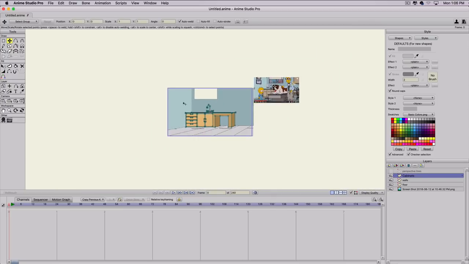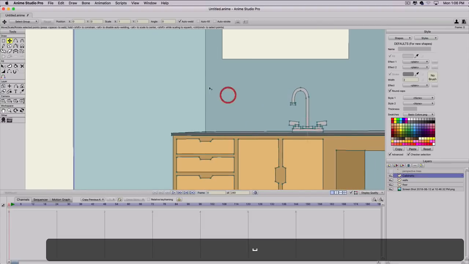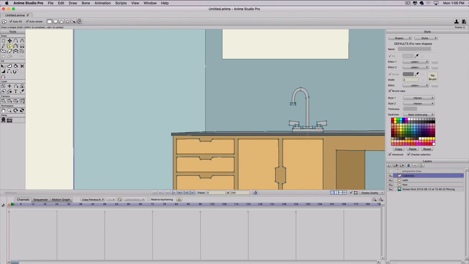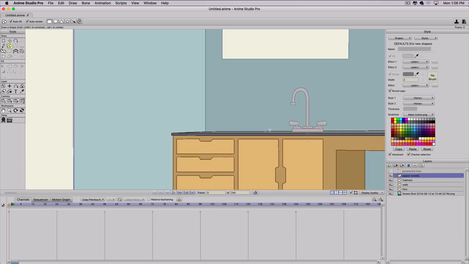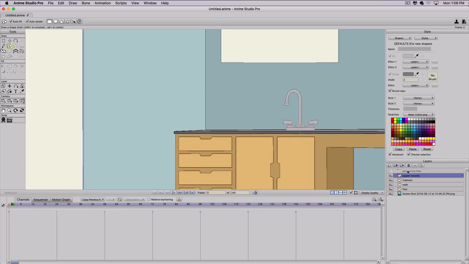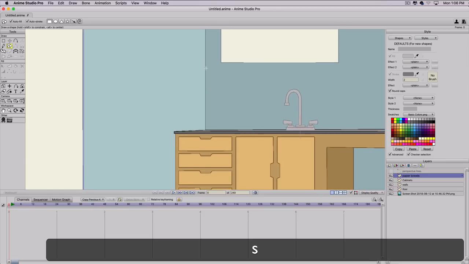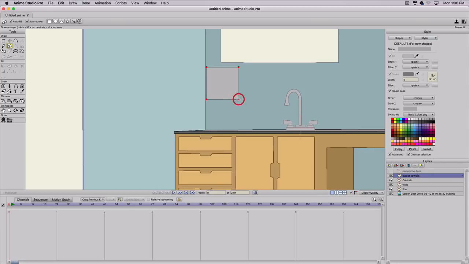And let's make a paper towel dispenser. I'm going to keep this on the cabinets layer. Well, no, let's make a new one. We'll just call this paper towel. That way you can move it around if you want and not have to worry about messing up other parts of the layer. So for paper towels, I'll hit S again, just make a square.